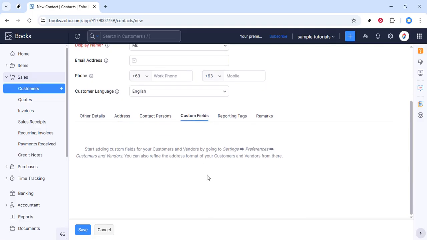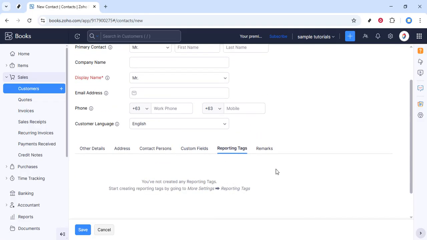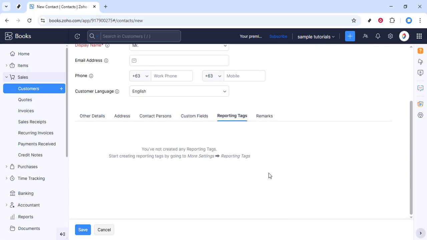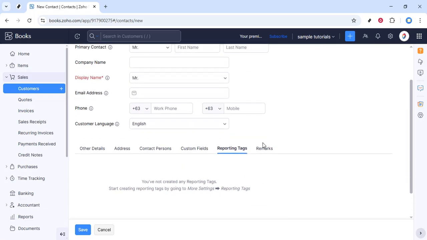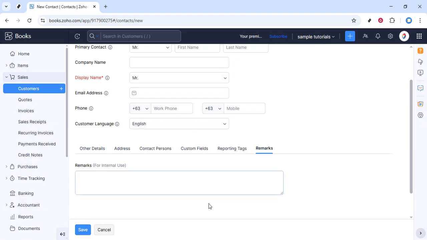Apply reporting tags to categorize the customer for analytics and filtered reports. And use remarks for internal notes. Helpful context for your team that won't appear on customer-facing documents.